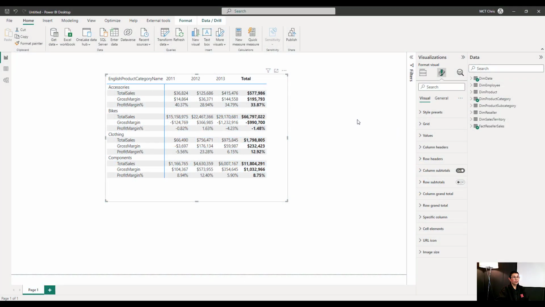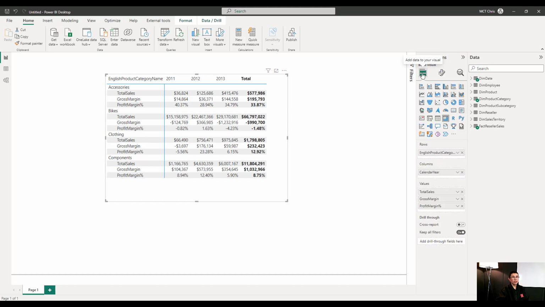What I have on my screen is the final report that we're going to create. So this is just a matrix, and what I have placed in there are the calendar year on the columns, and you can see in here that I also have the categories on the rows. And notice as well that my values are placed onto the rows rather than on the column.